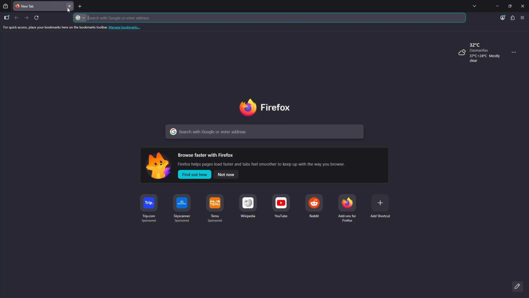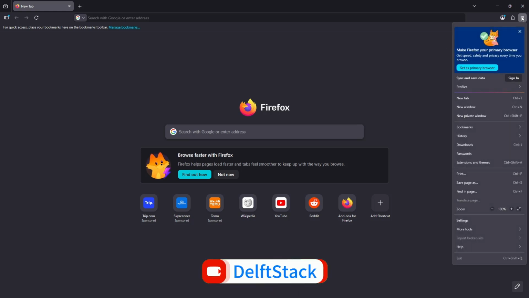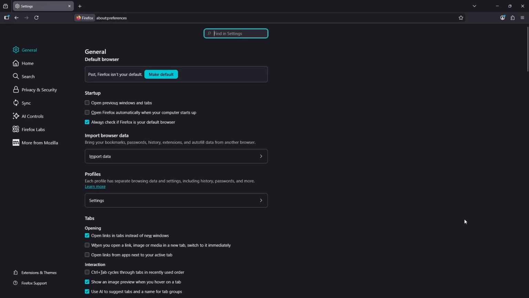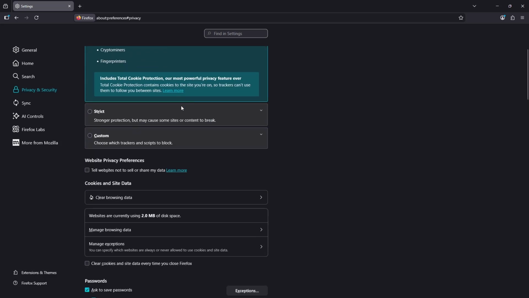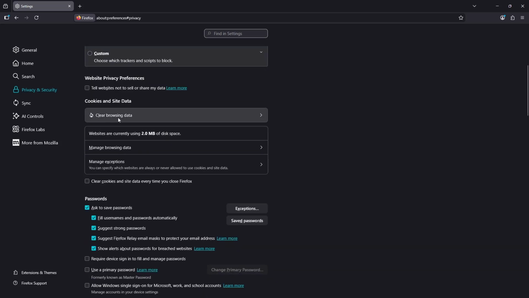So in order for you to fix that, the only solution that you could have is by resetting your Firefox. So you could do that by selecting the three lines on the top right corner of the screen, and then over here guys, you could just simply go for the settings on the pop-up, and then over here you could just simply go for the left side, privacy and security, and from here you could just simply scroll down and you should be able to have an option clear browsing data over here.